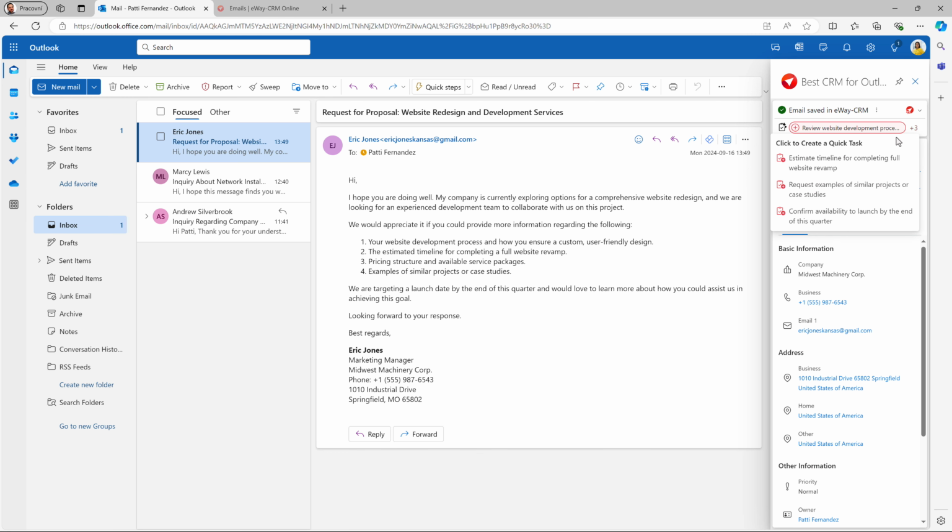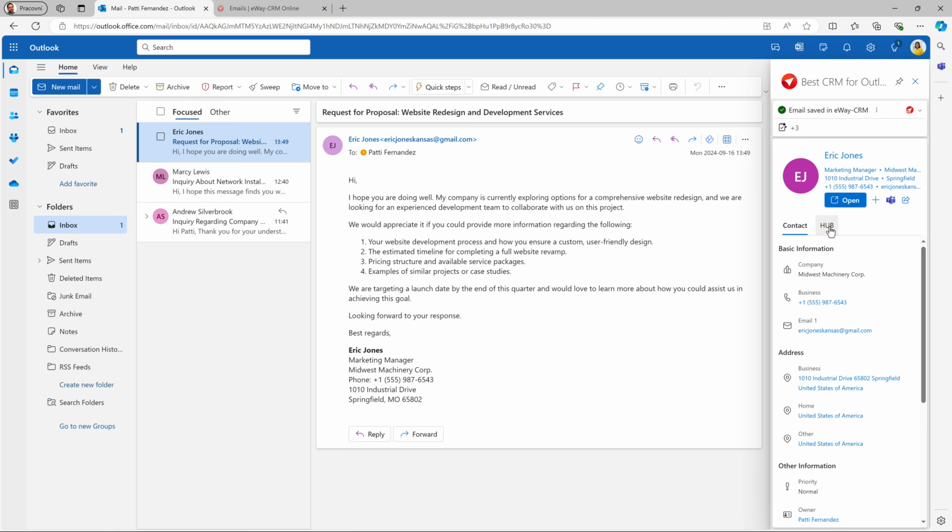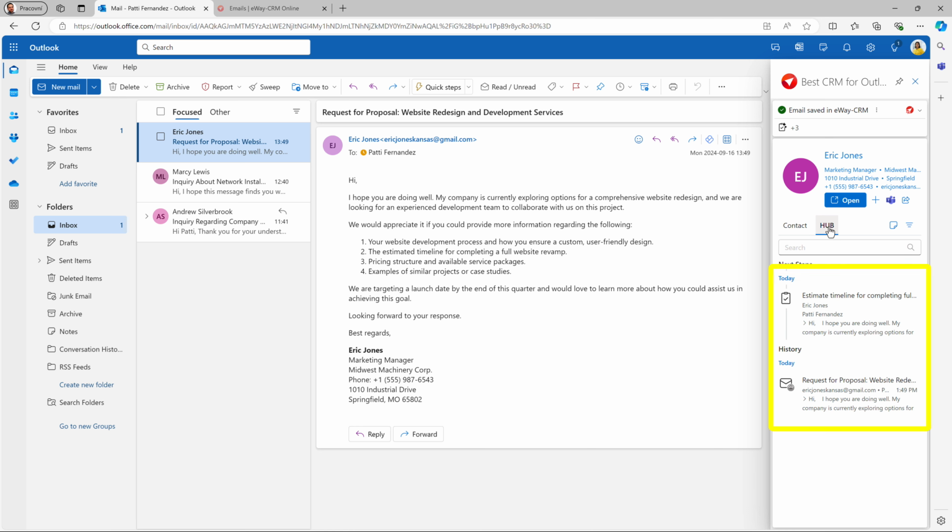I can click on any of them, and eWay-CRM will automatically create a task for today, link it to the contact, their company, and attach the email. Everything shows up in the hub, where I can open the task and take action, all with just one click. Now that's efficient. This is just the beginning. We have many more ideas in our roadmap, and if you have any suggestions for features where AI could help, don't hesitate to let us know.